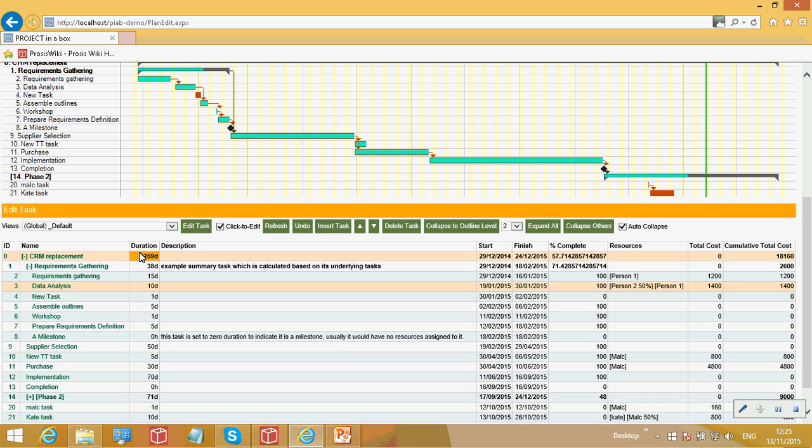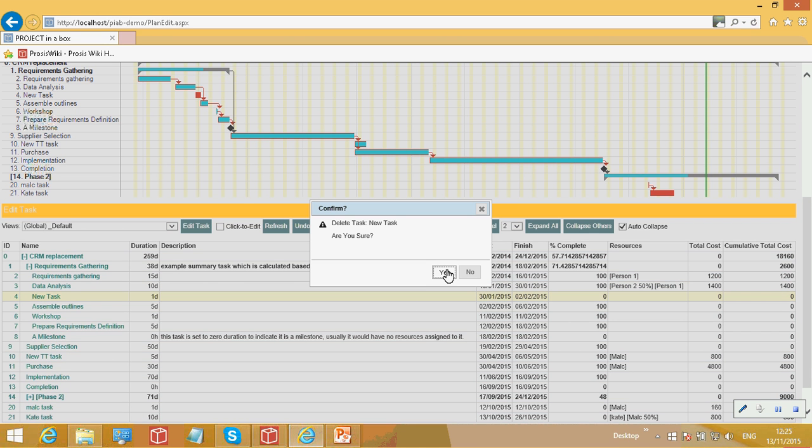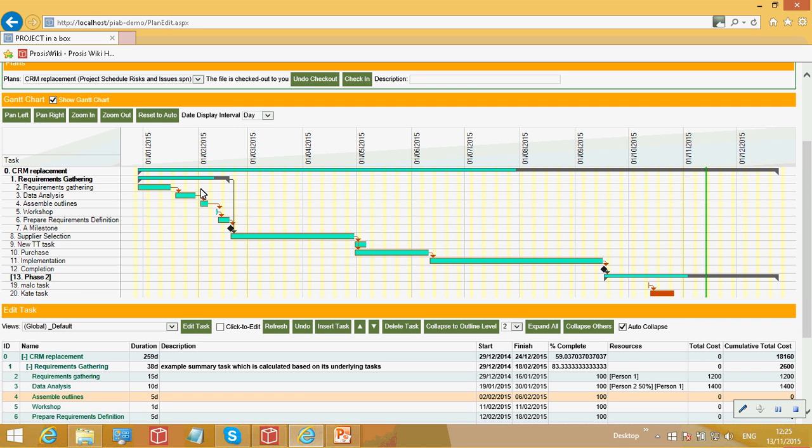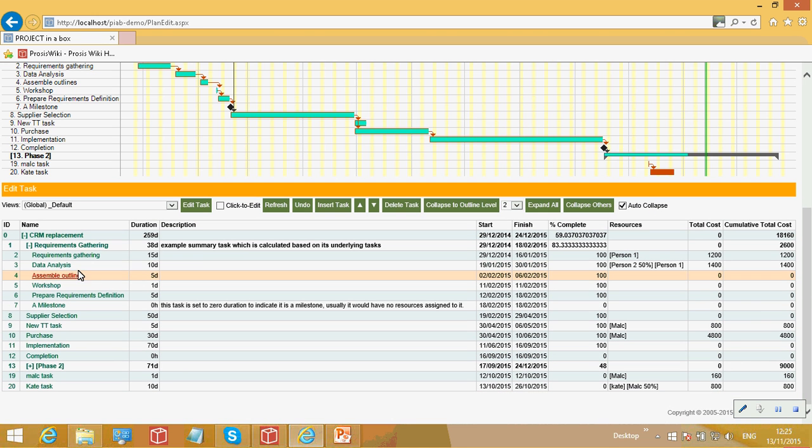So the other thing we were going to do was get rid of this new task here. So I'm going to select new task and we're going to delete that. That's now gone, and it's gone from up here as well. As I mentioned, once we've started working in this summary group, you can see it's contracted the rest of them down. They've been collapsed to give us a bit of a clearer view at the area where we're working.